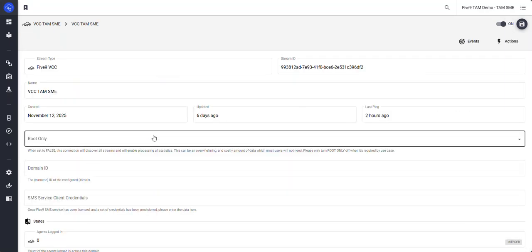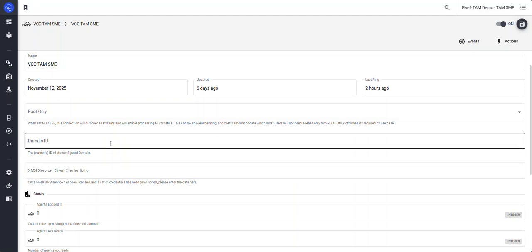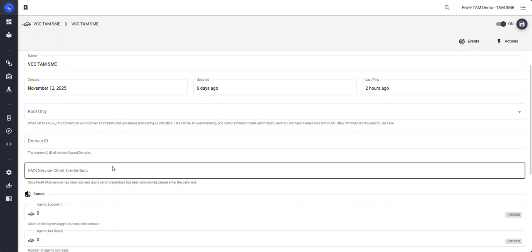So inside of here, I'll point out a few things. This is again called the root stream. You have the root only setting. You also have the domain and SMS service client credentials in here. If you populate those with the domain ID that this is attached to, as well as the SMS service client credentials, which is the client ID and the secret base64 encoded value that you put in here, and that pertains to your customer or this domain's SMS API usage.